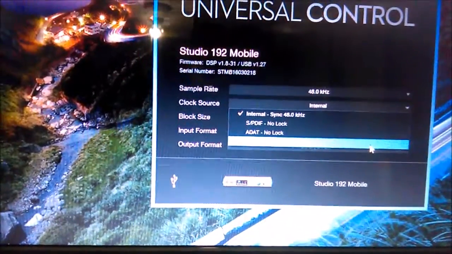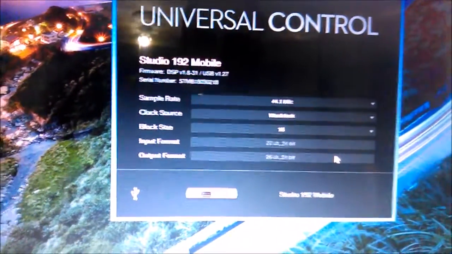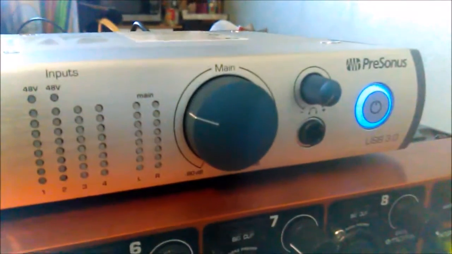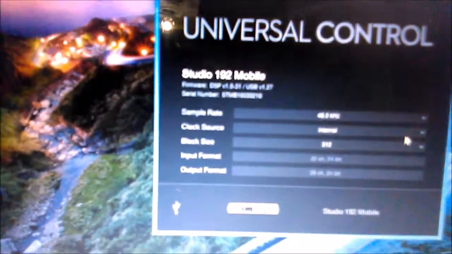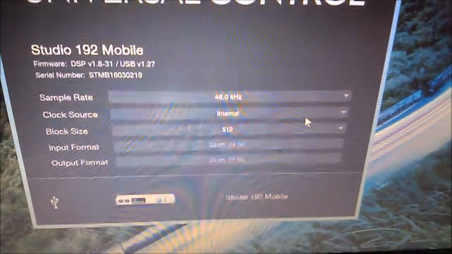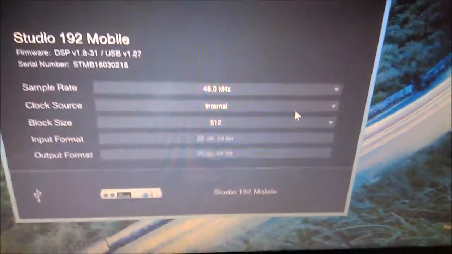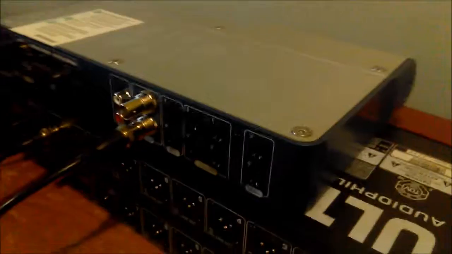If I change it to word clock, the block size goes down to 16, and it's blinking. No sync. So it's back to 48 kilohertz and internal, and I have it synced. It's kind of blurry, sorry. I have it set up as I had it in the beginning: 48 kilohertz and internal. So the PreSonus is the master.